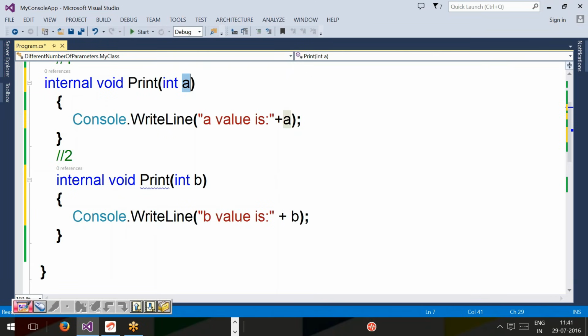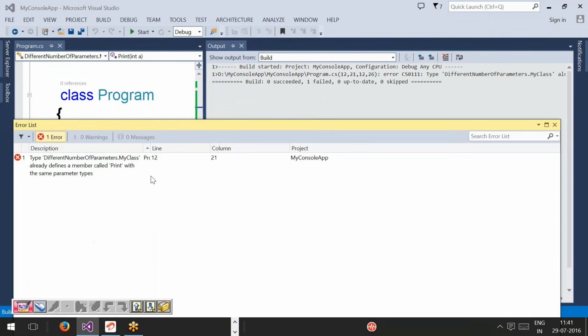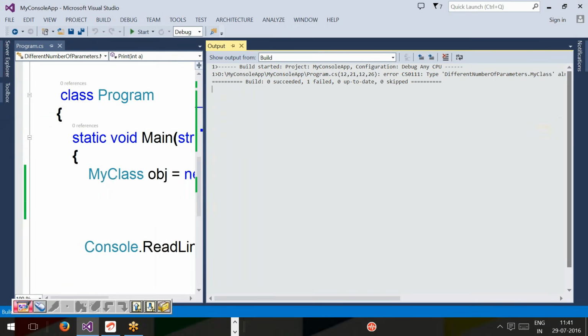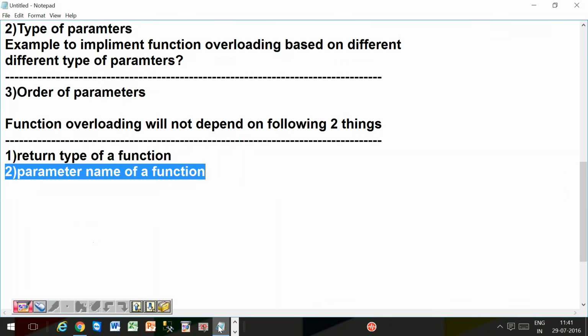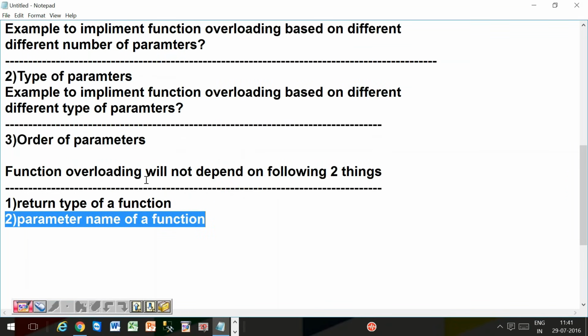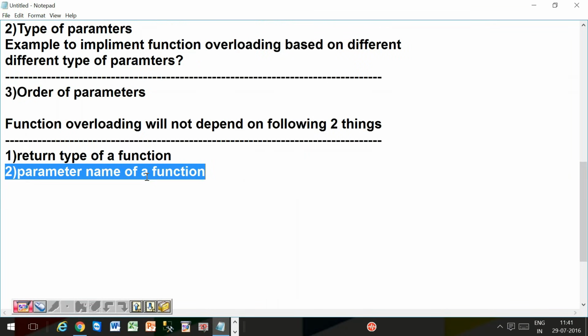Will not, because of different names of parameters I want to overload the function, it's not possible. So it will also throw an error. Okay, it is also throwing an error. So that is the story for a total of 5 points. 3 are depending points, 2 are not depending points. Depending are number of parameters, type of parameters, order of parameters. Not depending are return type of a function and parameter name of a function.